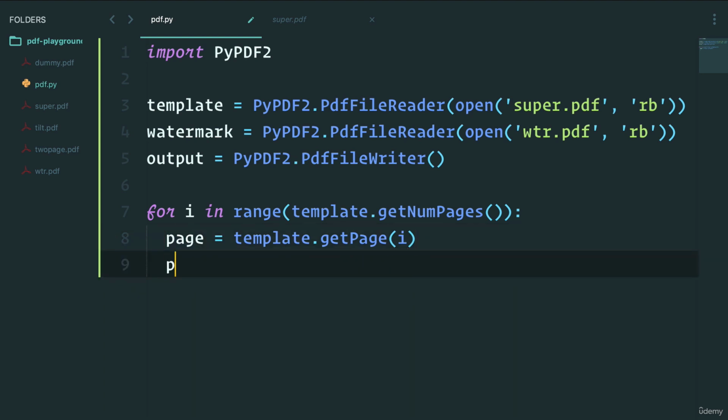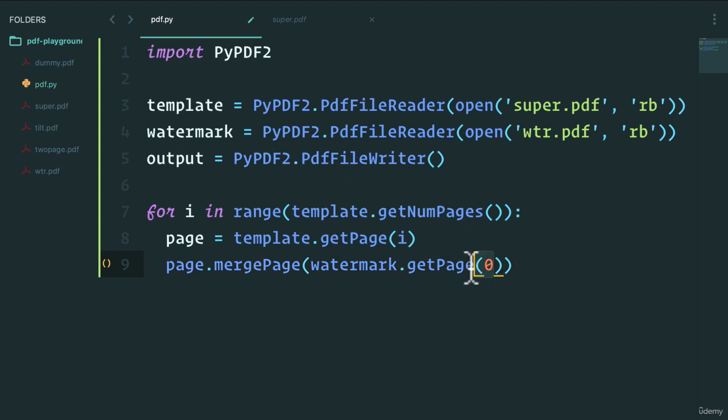Next, what we're going to do is say page.mergePage. And this mergePage is simply going to get the watermark.getPage at index of 0, because the watermark PDF only has that one page that has the watermark. So I'm going to merge onto that page the watermark.